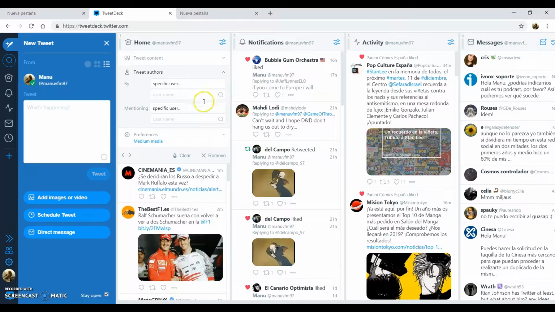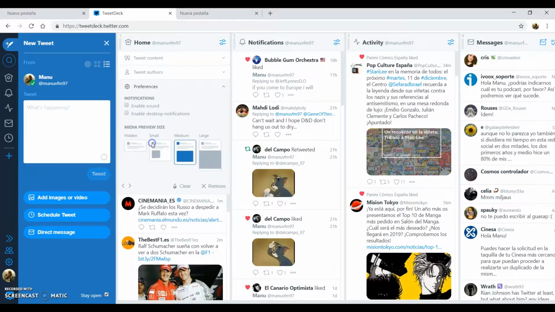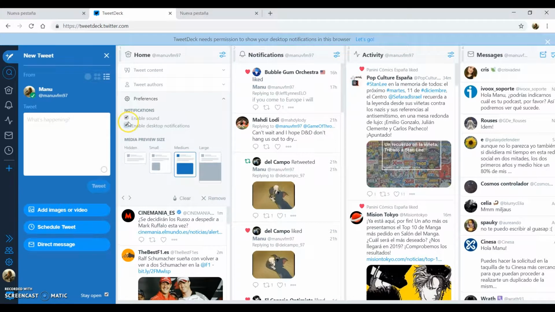And last but not least, this is very simple. We can enable notifications with sounds or even with desktop, but we need to accept this possibility. We are not going to do it. We don't need it.